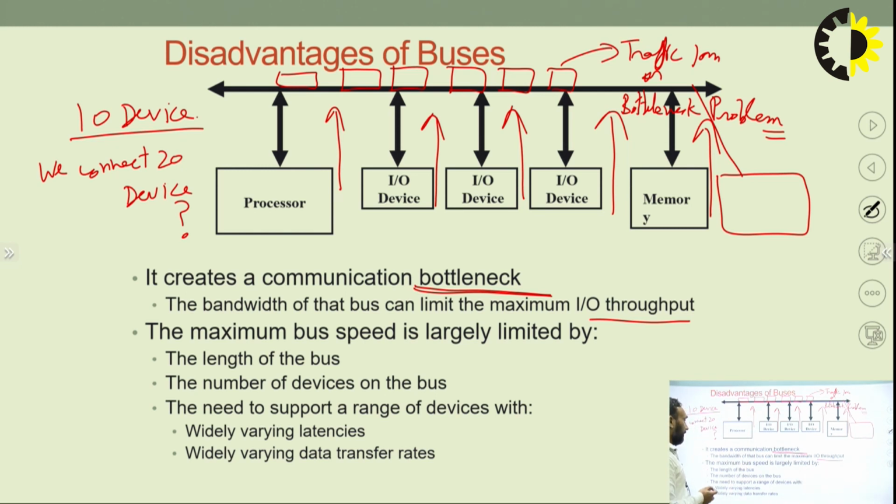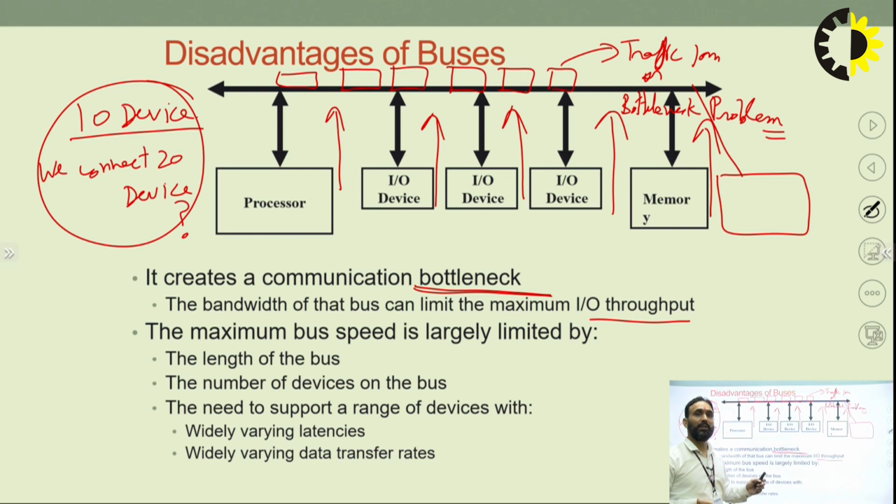Secondly, every device, every physical component and every hardware has a limitation. As we discussed earlier, if a bus has the capacity to connect 10 devices and we connect 20 devices, what will happen? Bus speed and capacity will decrease and it will not be capable of sharing data from one node to another at the prescribed speed or prescribed bandwidth, right? The maximum bus speed is largely limited by the length of the buses and the number of devices on the buses.